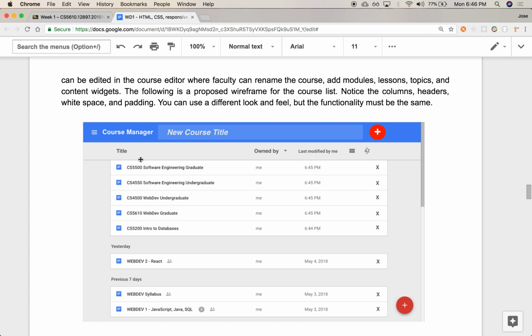It also has a control where you can toggle between a table view and a grid view. So you need to implement the table view and also the grid view, and this would allow you to toggle to go between the two, from a table view to a grid view.